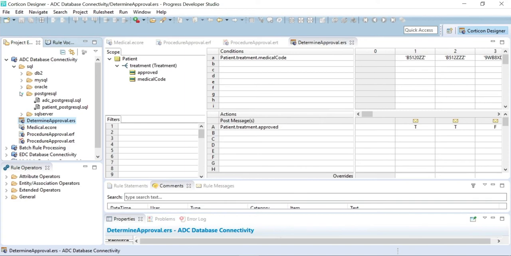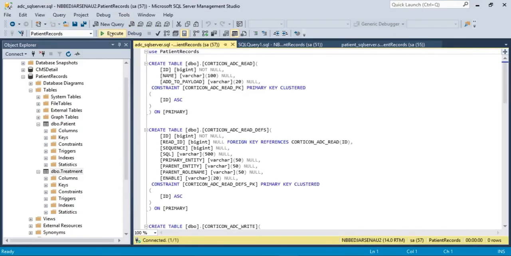Now, as with the EDC example, there are some SQL scripts here. I've already created my patient database and populated the schema, so I don't need to do that. But what I'm going to do is run the SQL Server script here to create the ADC schema. Let me get this executing, and then I'll tell you what's actually happening here.